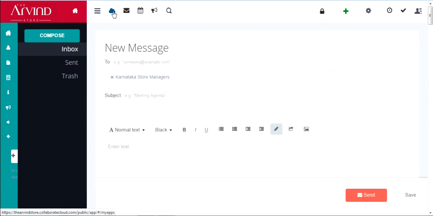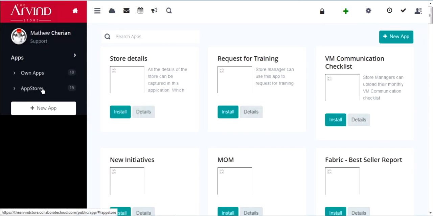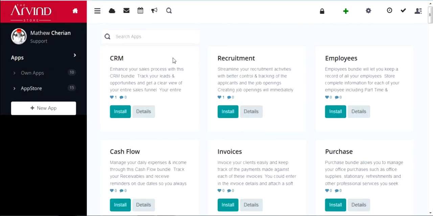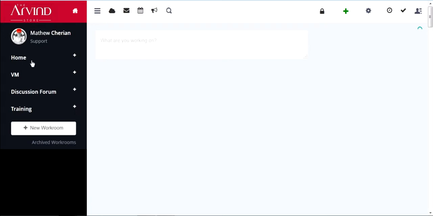So we have something called My Apps, this cloud image over here. This is the app store of CollaborateCloud. We have two options here. One is My Own Apps. Own apps are the ones which you made by yourself, and we have the app store, which are predefined apps which we believe would come in handy for your business process. So you can install them into any of your workrooms right over here.